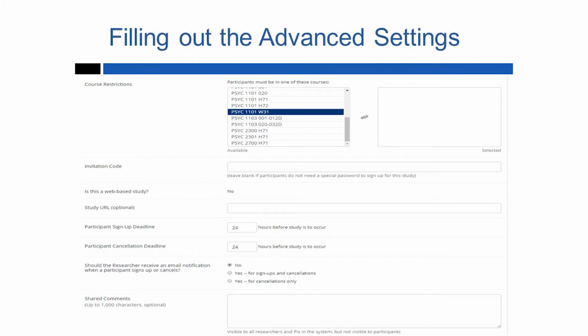The next field to select is whether or not the researcher would like to have an email for each participant that signs up. You may choose no, yes for signups and cancellations, or yes for cancellations only. There's a final field for shared comments, which would be notes to yourself that can be viewed by the PI, the researcher, and the pool.